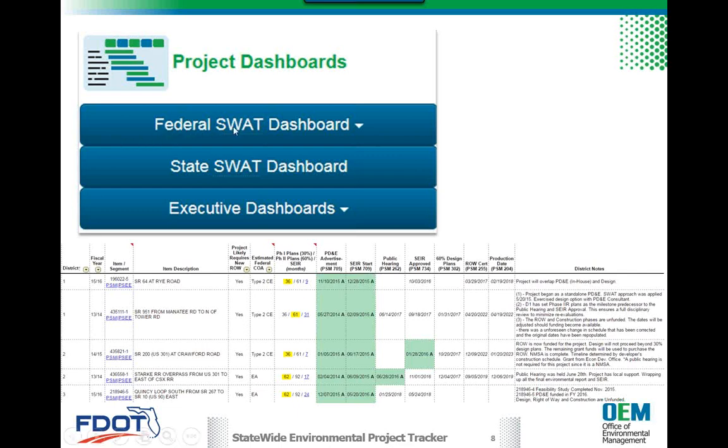The first one here, Federal SWAT Dashboard, includes Type 2 CEs, EAs, and EISs. The State Dashboard is used to track SEERs. The Executive Dashboard is a subset of priority federal and state projects presented to the Executive Board monthly to monitor project schedules statewide.